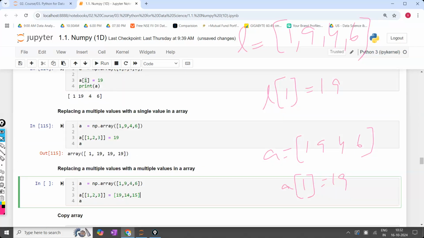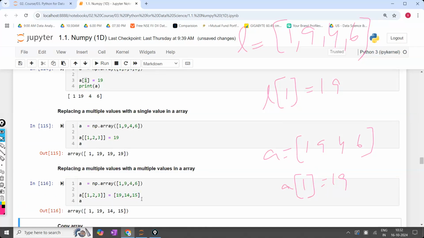Okay. Next, I want to replace multiple index numbers with multiple values. Now inside this, how many index numbers are there? 3 index numbers. So on the right side, how many values should be there? 3 values should be there. So A[1] will be replaced with 19, A[2] will be replaced with 14, A[3] will be replaced with 15. Is the point clear, everyone?